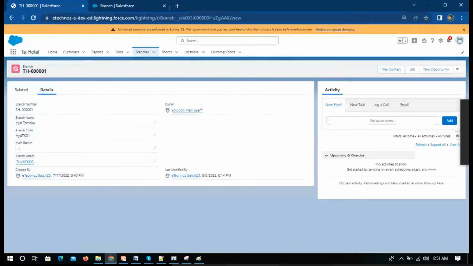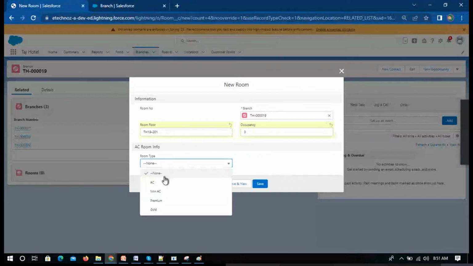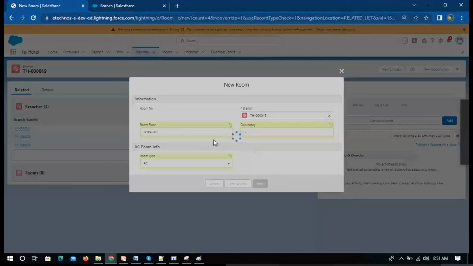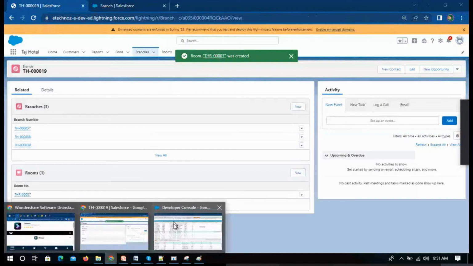See, there are none, and I'm adding one room here. Room number H19201. Occupancy should be greater than 1, so I'm giving 3, and it should be AC. Now you will get this record, because right now we have one query and one data which is matching that.